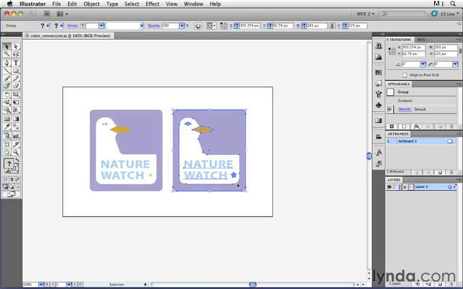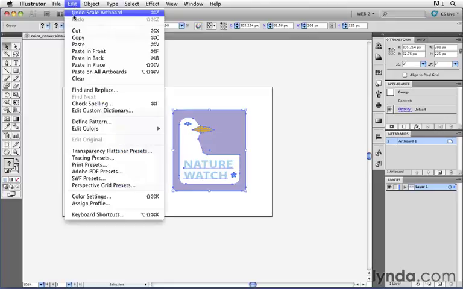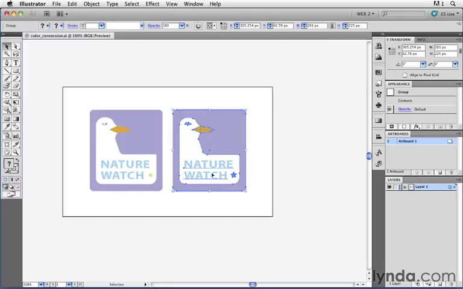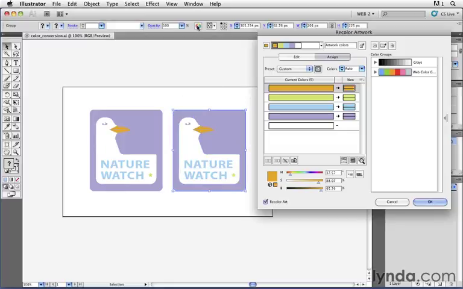With the artwork selected, you'll now see that there's a little color wheel that appears in the top of your control panel. If you mouse over this, it says Recolor Artwork. That's the quick way to find this feature. Another way to get that feature is to go to the Edit menu, choose Edit Colors, and then choose Recolor Artwork. But now I'm simply going to take this artwork with it selected and click on this button, which opens up the Recolor Artwork dialog box.